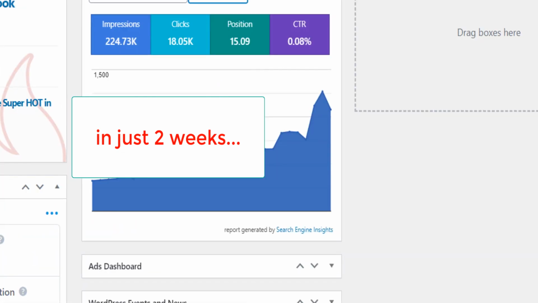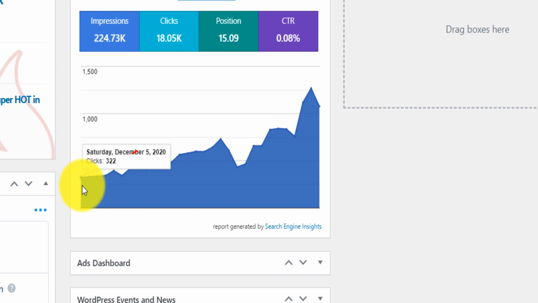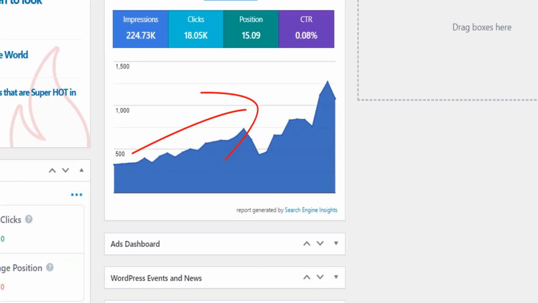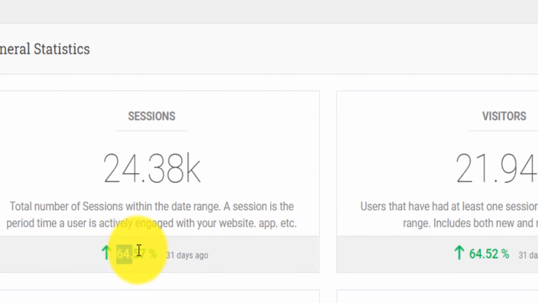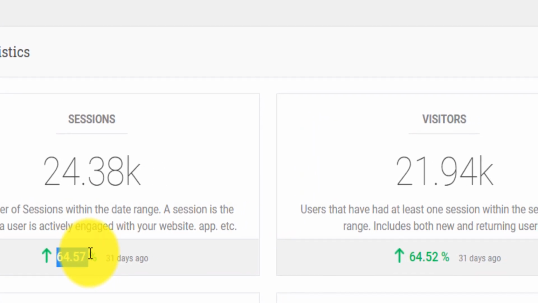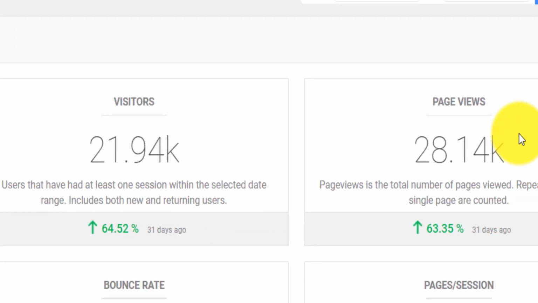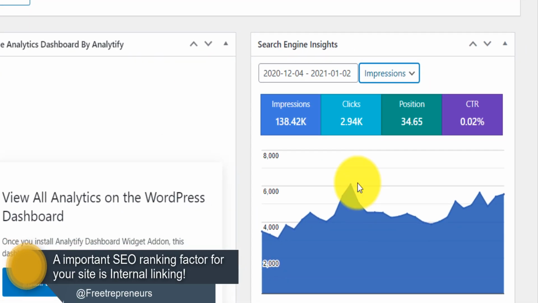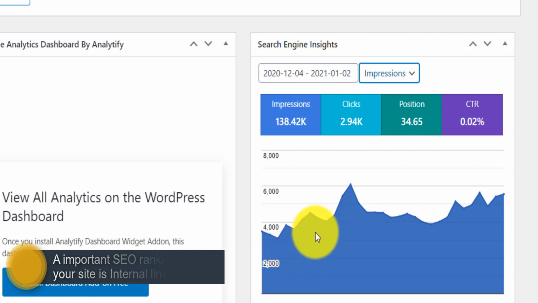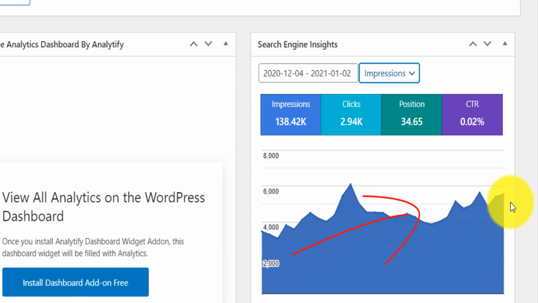Now if you look at my traffic as well, impressions and clicks, you will see that it's increasing. If you look at the analytics, you will see that I have a 64 or 65% increase in sessions, page views and visitors. Why? Because I realized one thing that I was doing wrong, and it's internal linking. Same on my other site, dmsexperience.com. If you look at the trend, you will see that the traffic is also increasing.